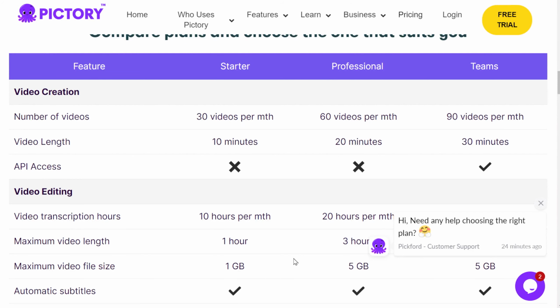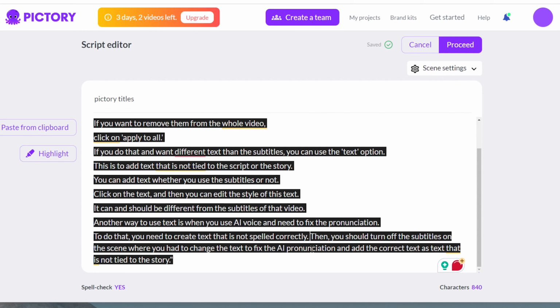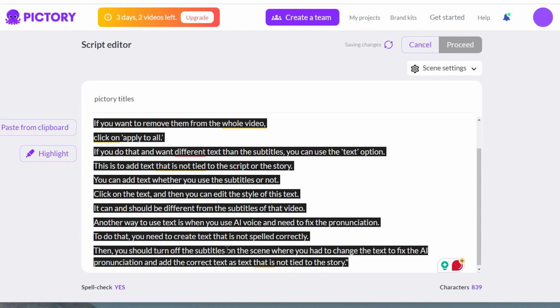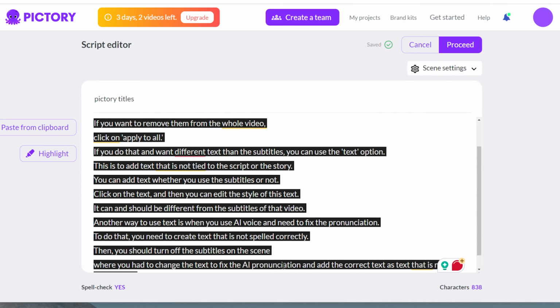Pictory can handle video length of up to 10 minutes for the starter plan and 20 minutes for the pro plan. But if you ask me, it's not the best use of the tool because creating a long video will be slow and take a long time. This tool is best for short-form video.